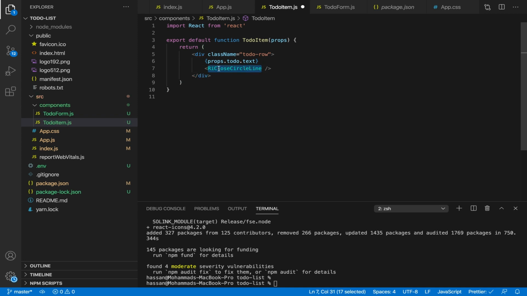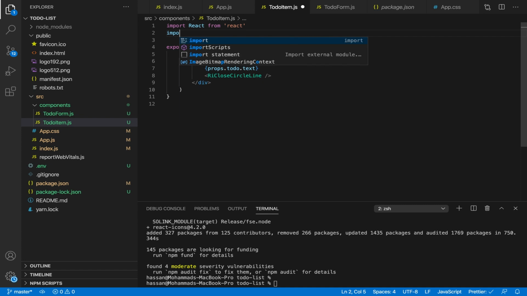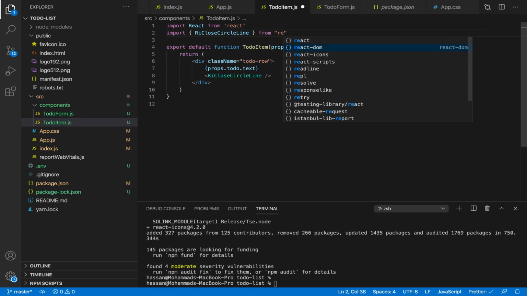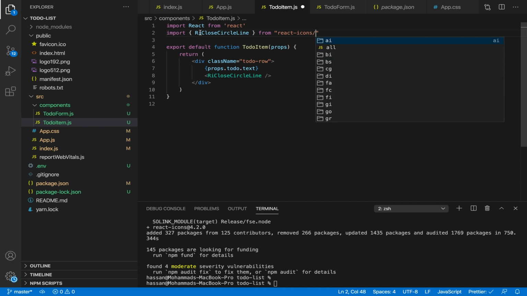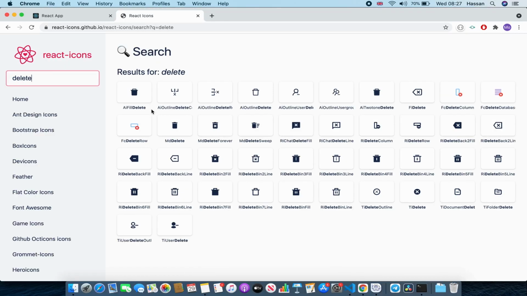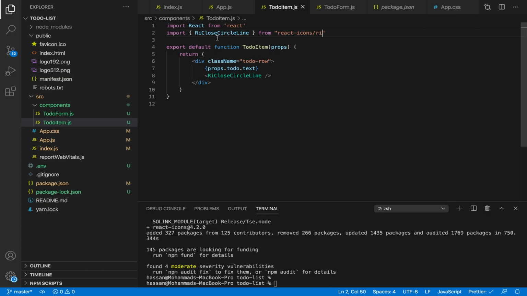So now I actually have this, but I need to import this. So to import this, I do import, and then open these, Ctrl V, from. So you import it from React Icons, and then slash whatever the first two letters are. So react-icons/ri. There's so many. So if I search for delete, as you can see, there's AI, MD, RI, TI. There's so many. So I'm just going to use the RI. So I'm using RI close circle line. So I need to do it from RI.